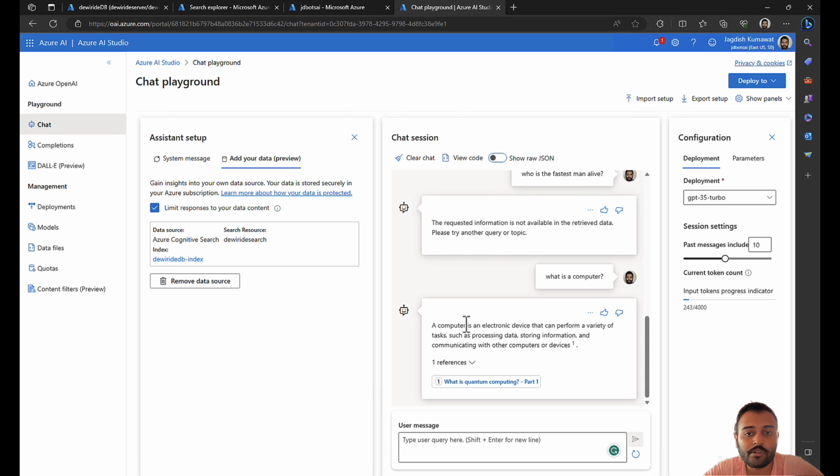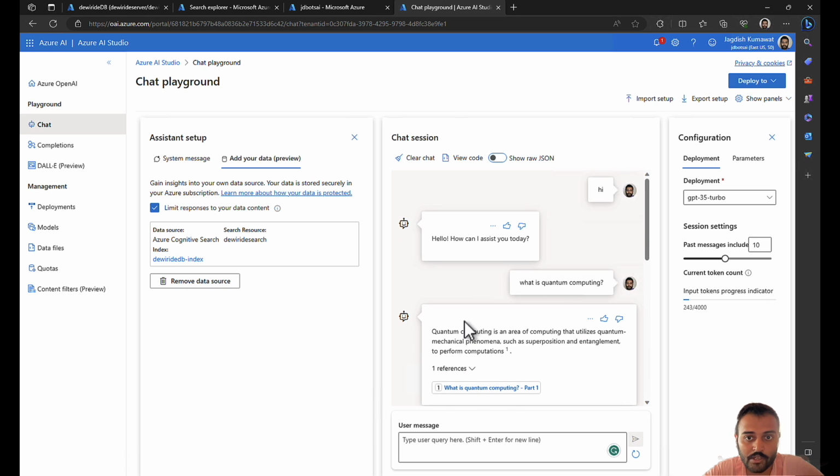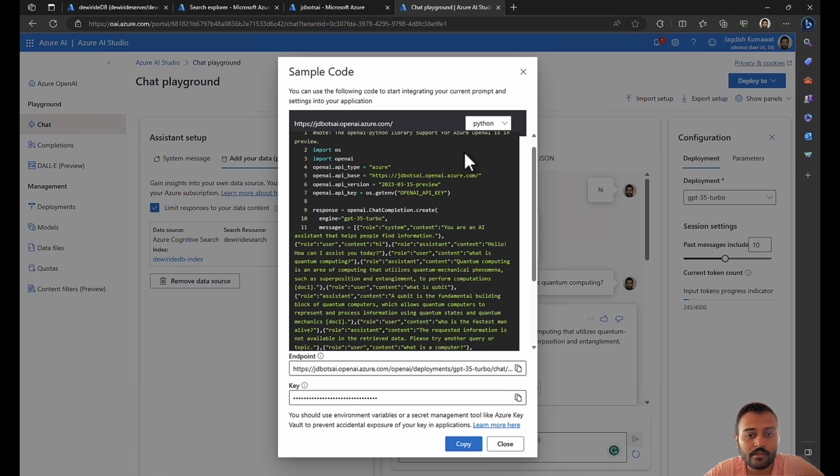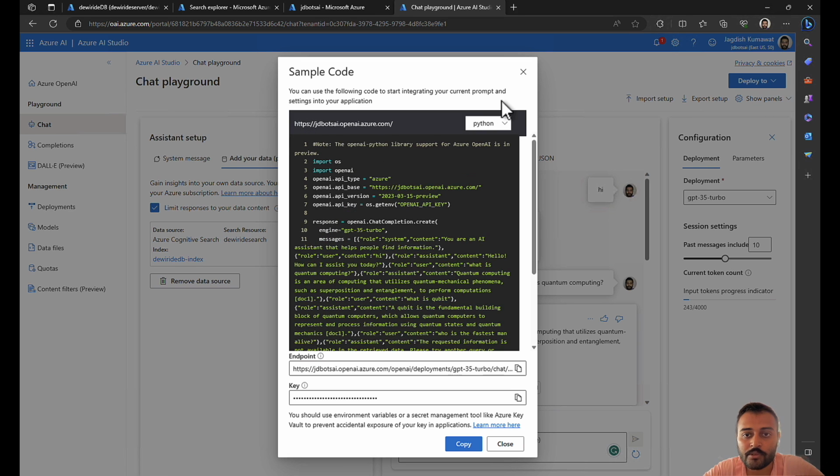Okay, we have our chatbot ready, but it's only available on the Azure OpenAI Studio. We might want to connect this to our custom application, that is our main use case, and we will be connecting this to a Microsoft Teams chatbot using Microsoft Bot Framework. Okay, so just stay tuned.